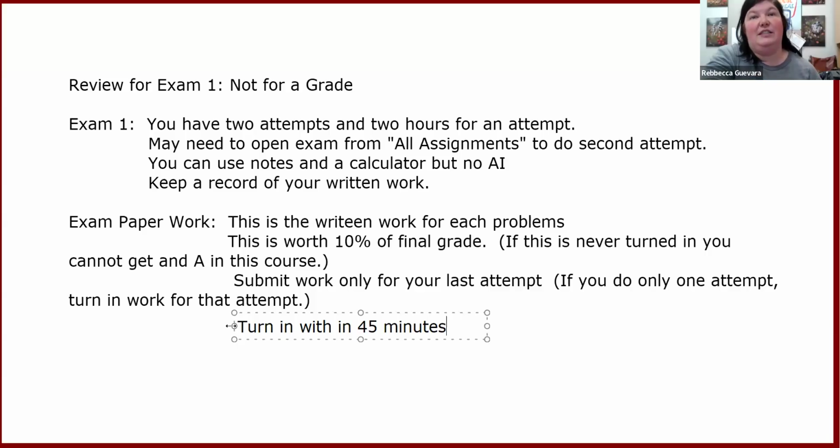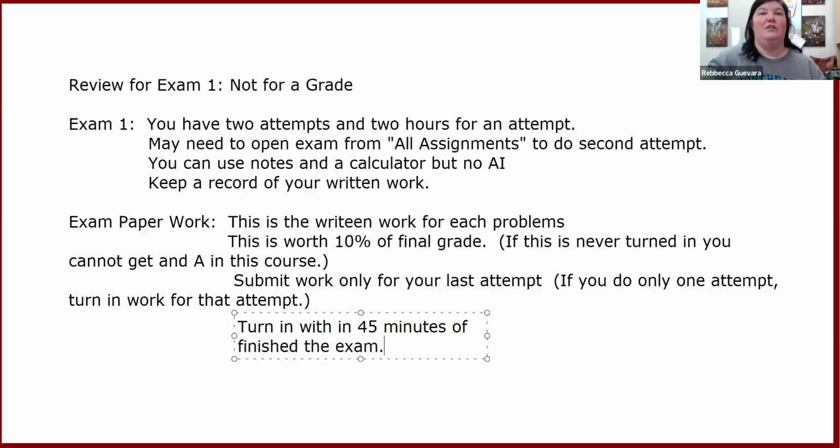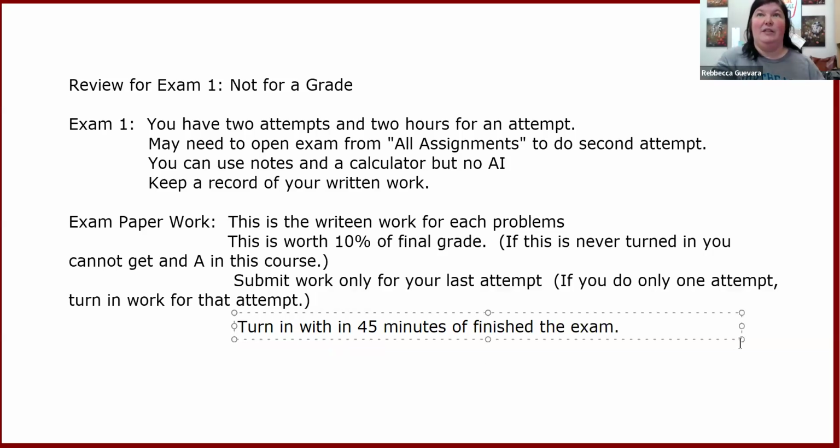You want to submit only for your last attempt. So if you do only one attempt, only turn in the work for that attempt, and you have to turn this in within 45 minutes of finishing the exam. I can tell, there are timers that tell me how long you worked on assignments, when it was in, when you submitted it. So I can tell if you were more than 45 minutes from doing that.